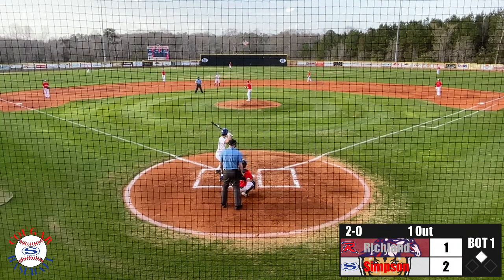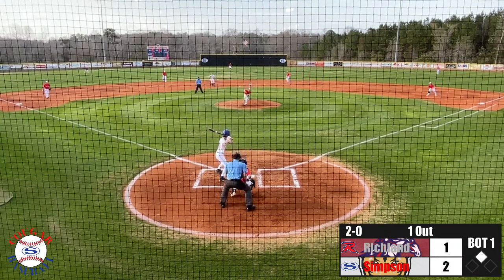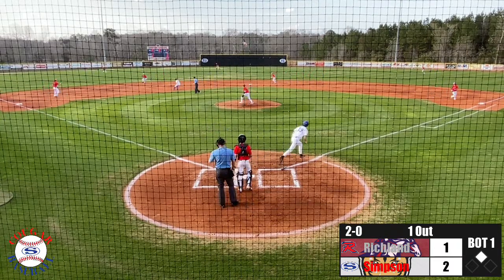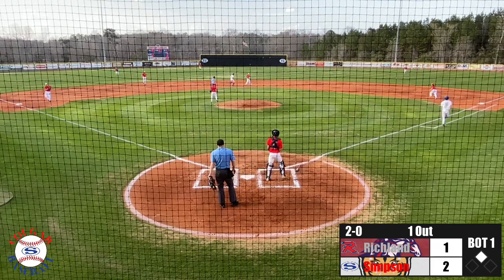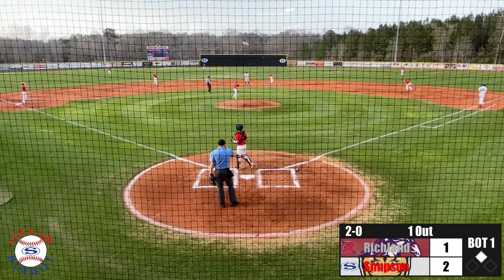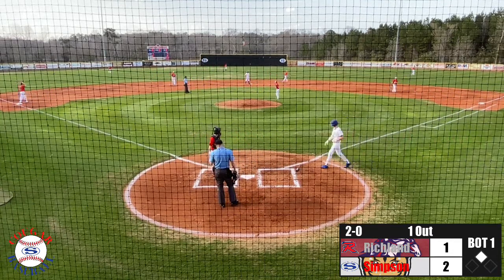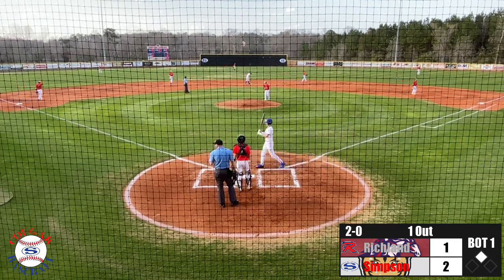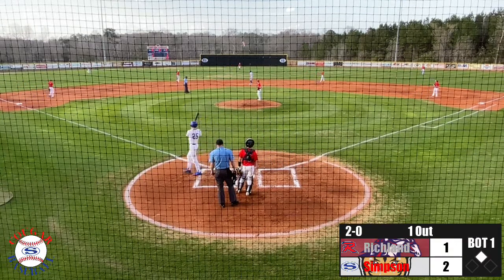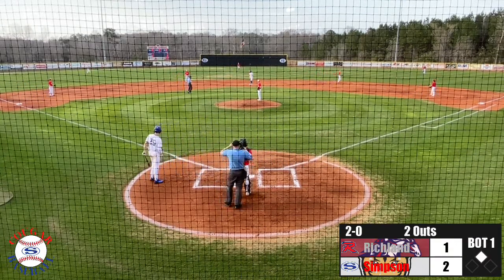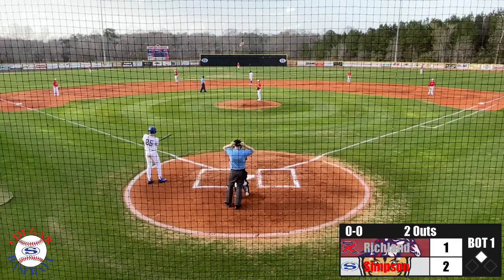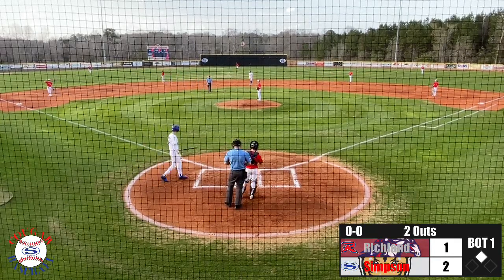Comes the 2-0. And there's a rip toward third. Shortstop catches it, but he tries to pick off Adcock at second, and the throw gets by the second baseman who was covering the bag. There's 2 outs. To the plate, number 25, Wilkes Carter.